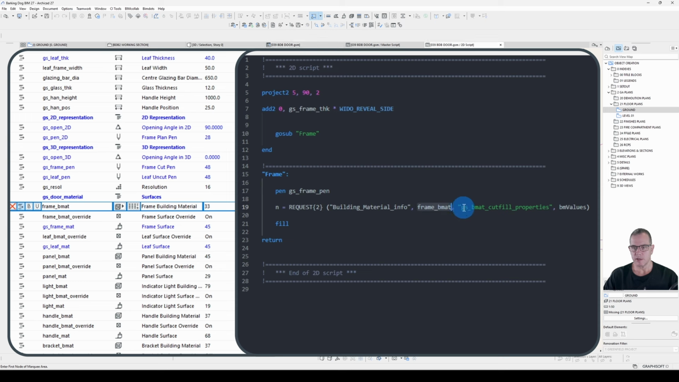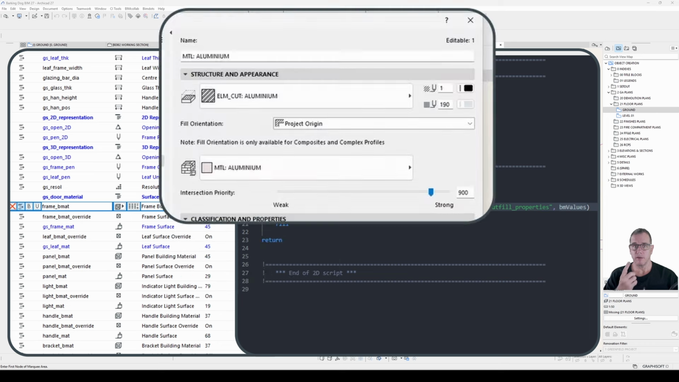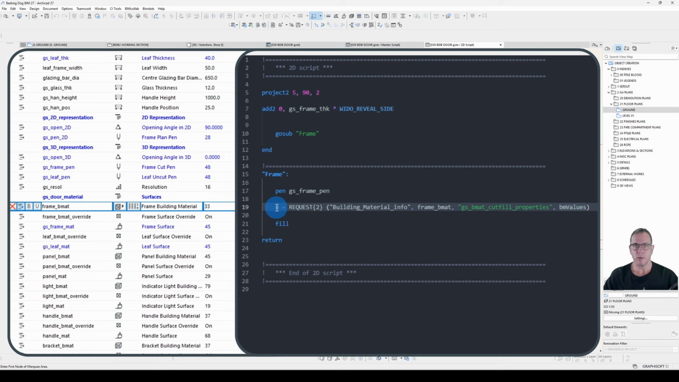Specifically what it's after is the GS BMAT cut fill properties. Now that is a reserved parameter name. You have to get that one right. It's not made up by you or me. That's what it will look for, and then it will return 3 values, being the fill type, the foreground pen and the background pen. And N will be 1 or 0 depending on whether this request has been successful or not.